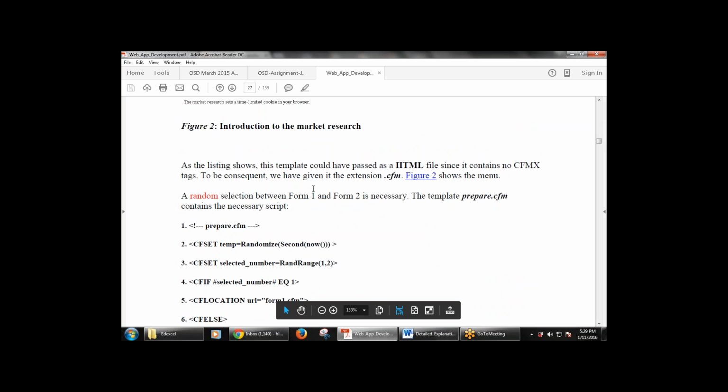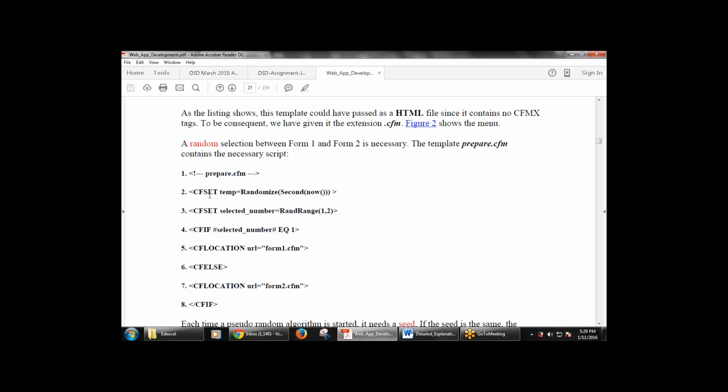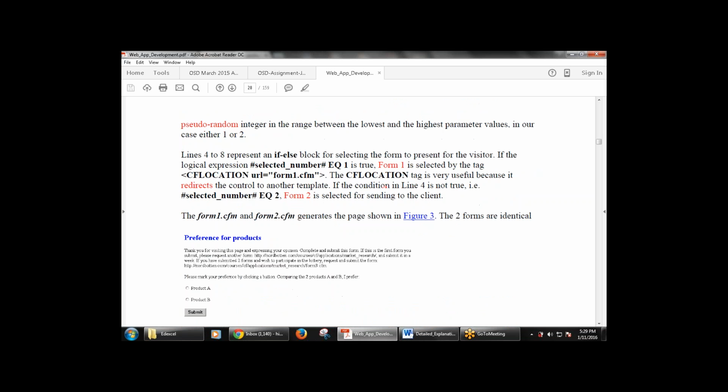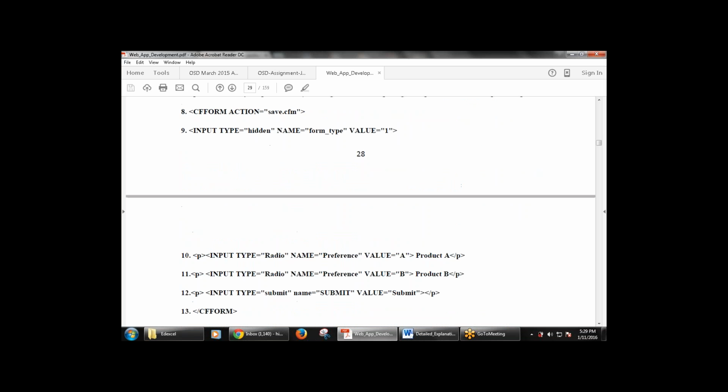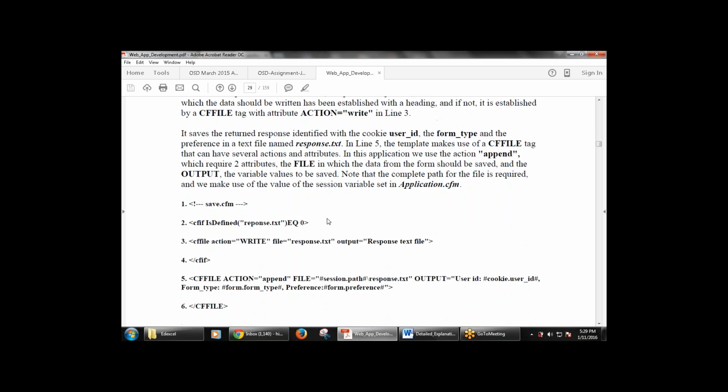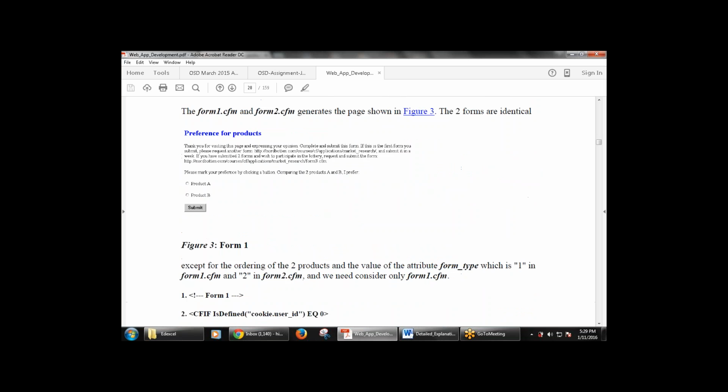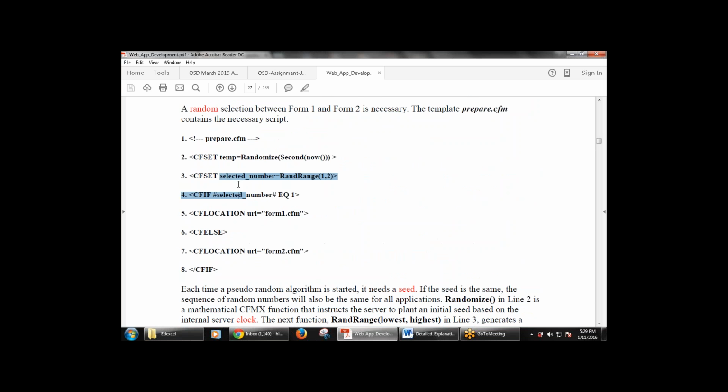Now we are given an extension, that is the next part: how to use the form 1 and form 2, that is prepare.cfm. First of all, there is a CFSET, temp equals randomize(now). That means the randomize function will be used for the random function. Then CFSET selectedNumber equals RandRange, that means the random range is 1 or 2. So first of all, the temp variable is used to store the randomize function. Then selectedNumber is used to store the random range, that is 1 or 2.